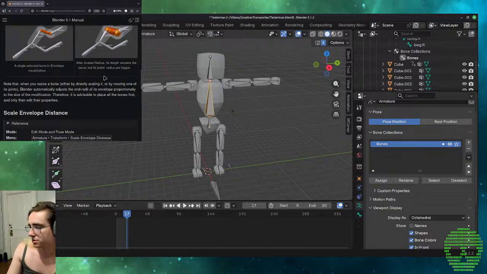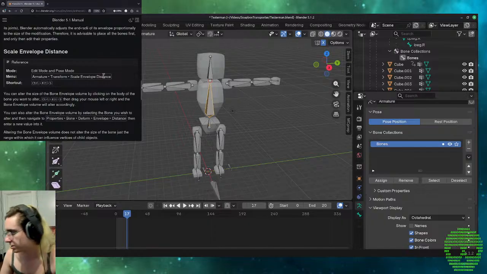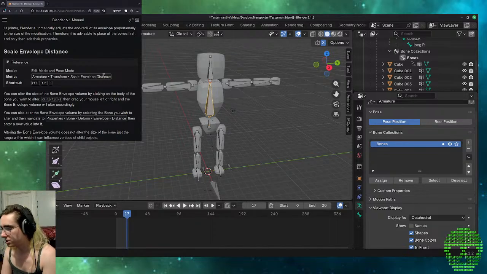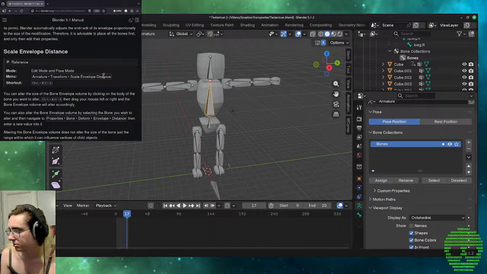Scale envelope distance. Mode, edit mode and pose mode. Menu, armature transform scale envelope distance. Shortcut, Control Alt S. You can alter the size of the bone envelope volume by clicking on the body of the bone you want to alter. Control Alt S, then drag your mouse left or right, and bone envelope volume will alter accordingly.